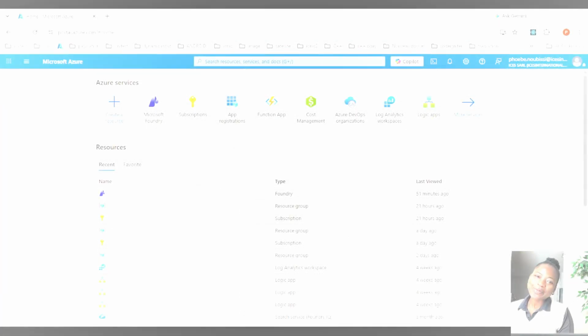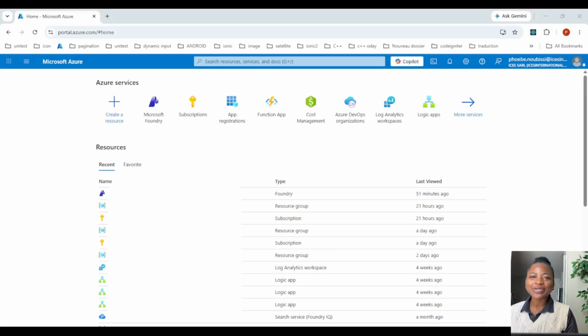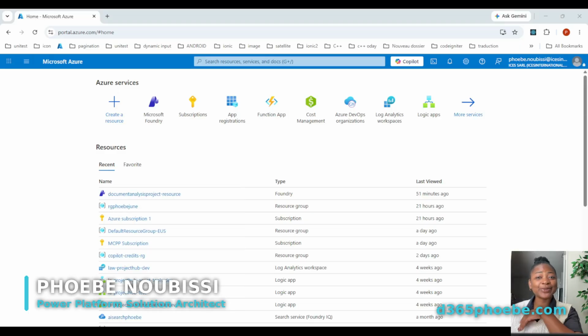Hi guys, welcome to this video. We are going to create an AI Search and SharePoint indexing, full indexing content functionality with Azure Foundry, AI Search and Copilot Studio. Stay tuned, let's do it together.